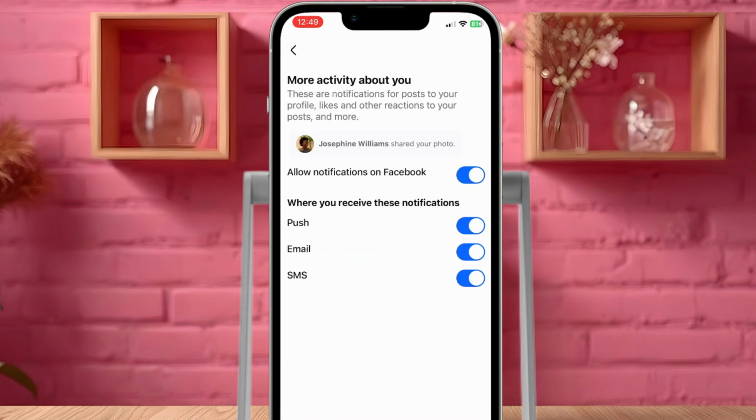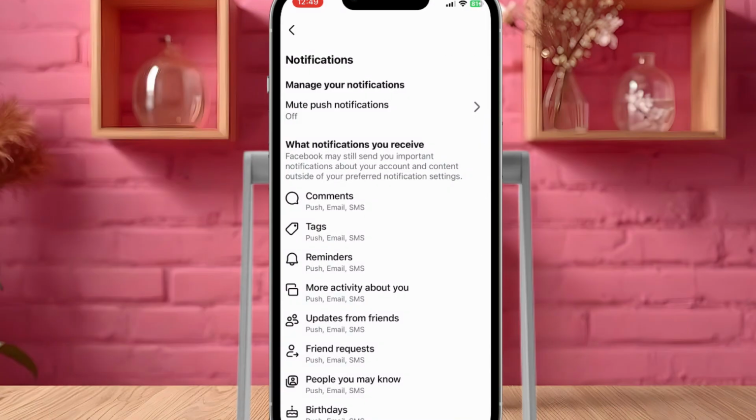Make sure Shares notifications are turned on. You can enable push, email, or SMS notifications, so you'll be notified whenever someone shares your post. Once you've enabled the notifications, go back to the main Facebook screen.